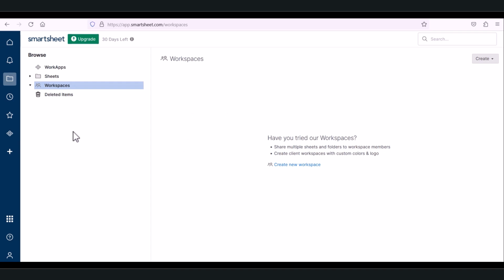Now, the next thing on the list is browse. Think of browse no different than a library. It's basically going to allow you to browse everything that's in your account. And if you notice here, it's going to look like a hierarchy where you can click this little arrow and gain access to all the little information in that specific sheet, if it was there. Same thing with workspaces and then, of course, deleted items.